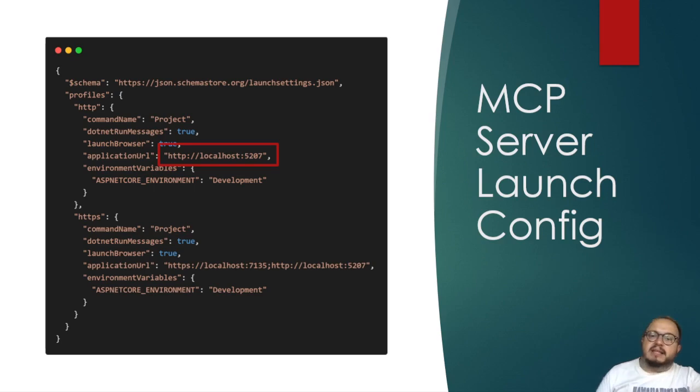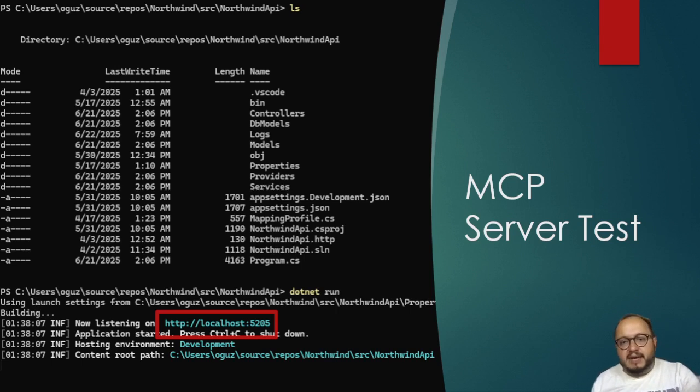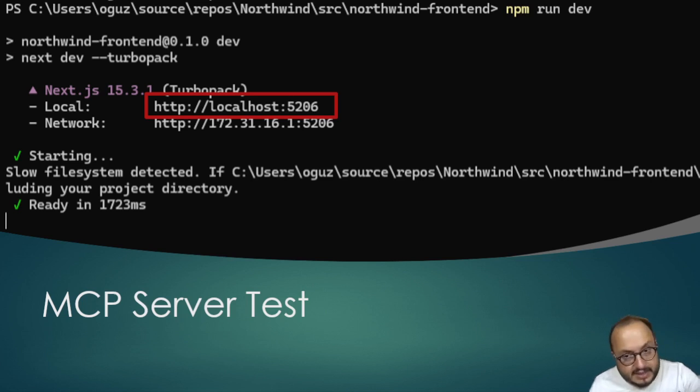Let's put in the launch settings an HTTP profile that will run the MCP server at the port 5207. We can move on to testing now. The server is ready. First, start the API at the port 5205, like this. Optionally, we can also start the React UI at the port 5206, like this.